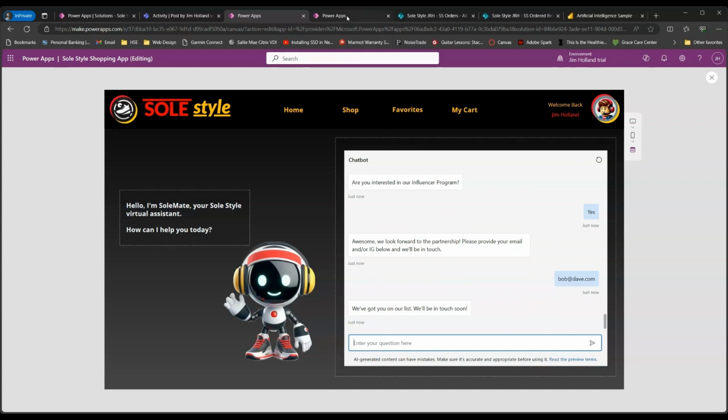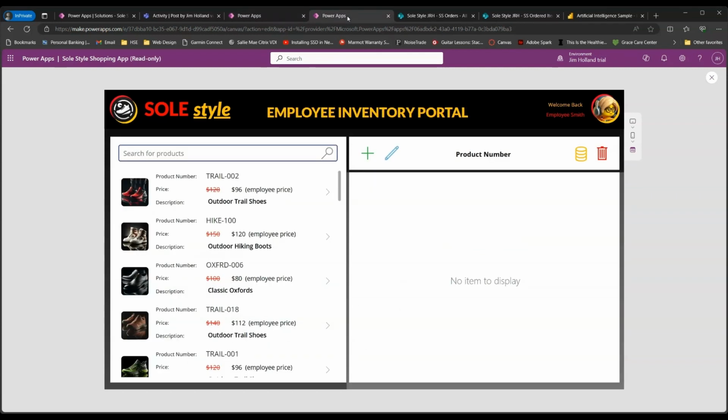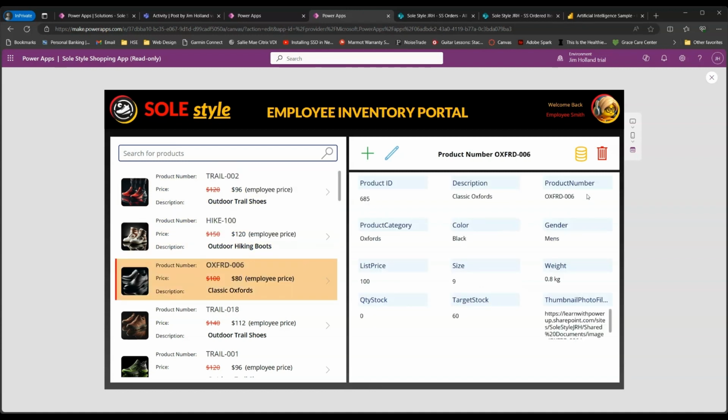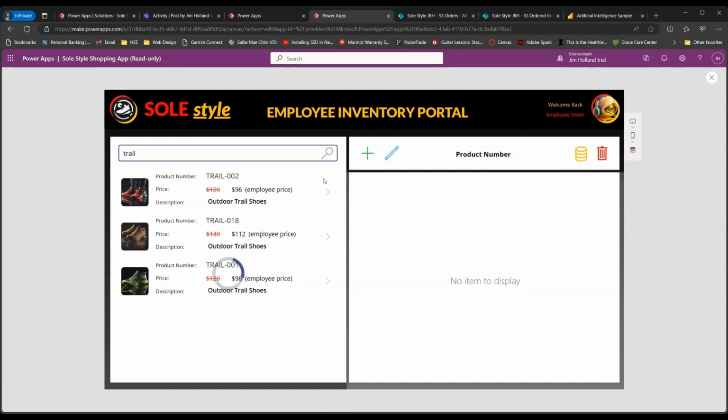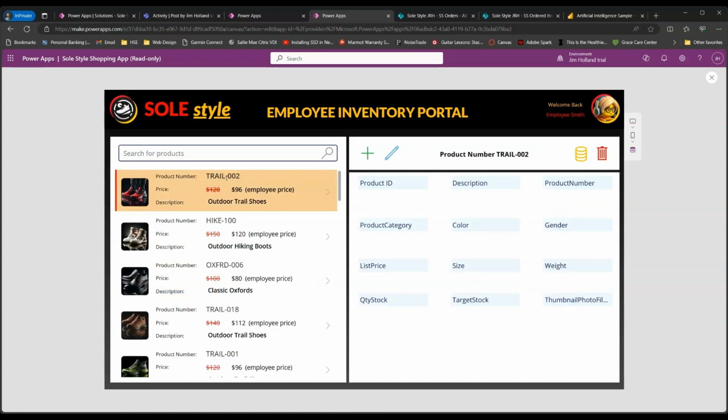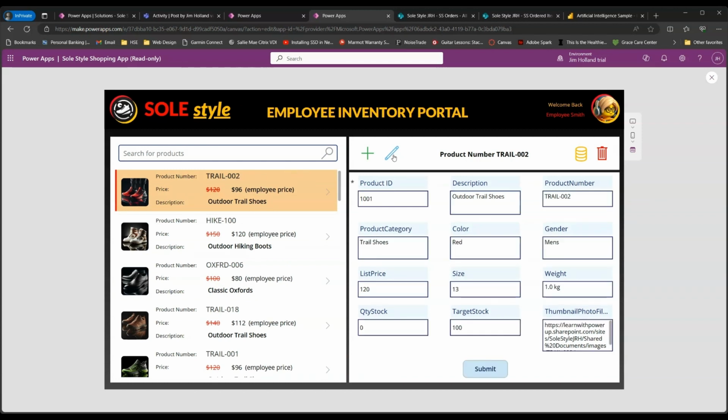From an employee standpoint, if I pop over here, this is the employee inventory portal. This is the Canvas app that allows employees to interact with the inventory. So as I select items over here, you'll notice this view only form gives me the item details. I can search if I want. It'll show specific items based on search criteria. This list is sorted most recently modified item at the top. I can make changes to it if I click the pencil icon.